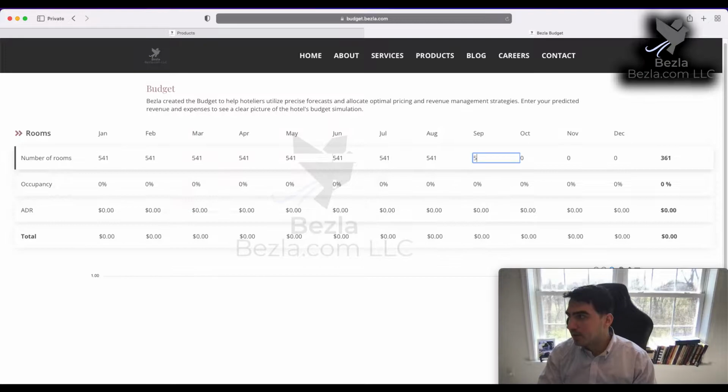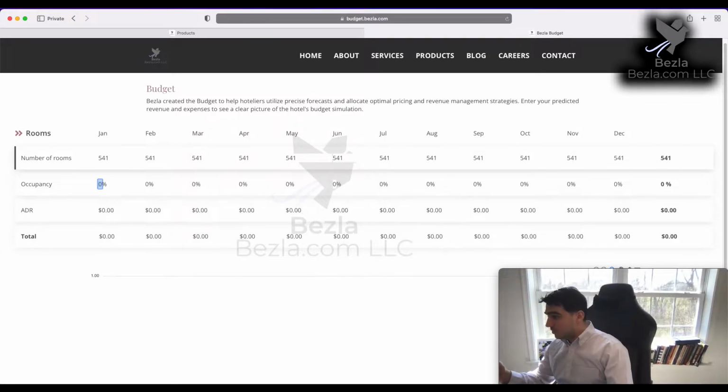Now you might be asking yourself, why do I have to enter the number of rooms available for each month? Why can't I just enter it for one month and have it automatically autofill the rest of the year? The reason is, let's say from October to December you're planning to do some renovations, and you are going to put, say, 200 rooms out of order. You want to know, during that time when you have 200 rooms out of order, what your occupancy, ADR and revenue are going to look like.